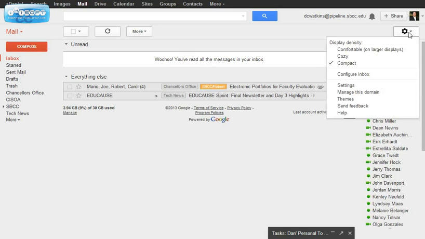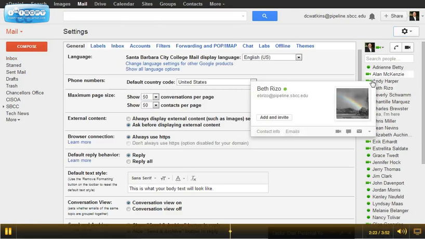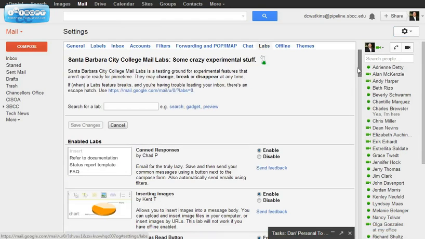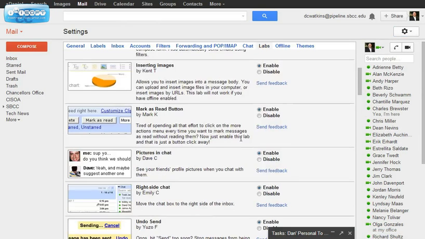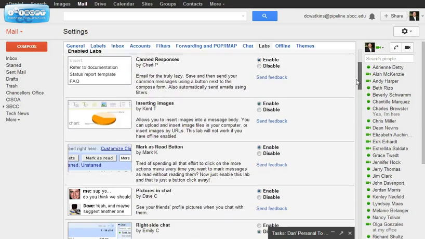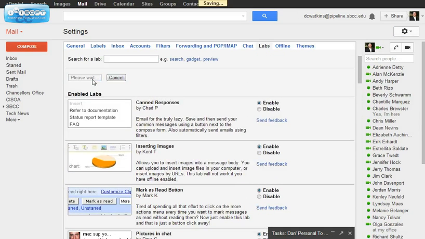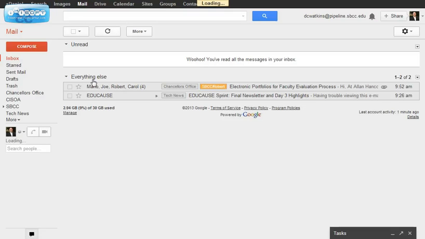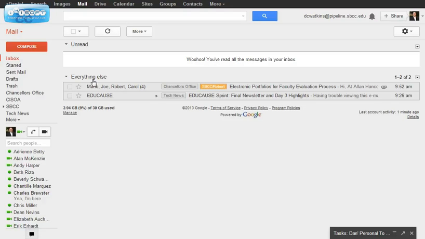So to disable it, I would simply go back to settings if I didn't like it, because it's taking up too much of my screen. And I would go to labs, and there's, let's see, under my enabled labs is right side chat. I would click disable, and I would go ahead and click Save Changes. Now you can enable and disable multiple ones at the same time. I suggest doing them one at a time so you get used to that particular lab and what it does.